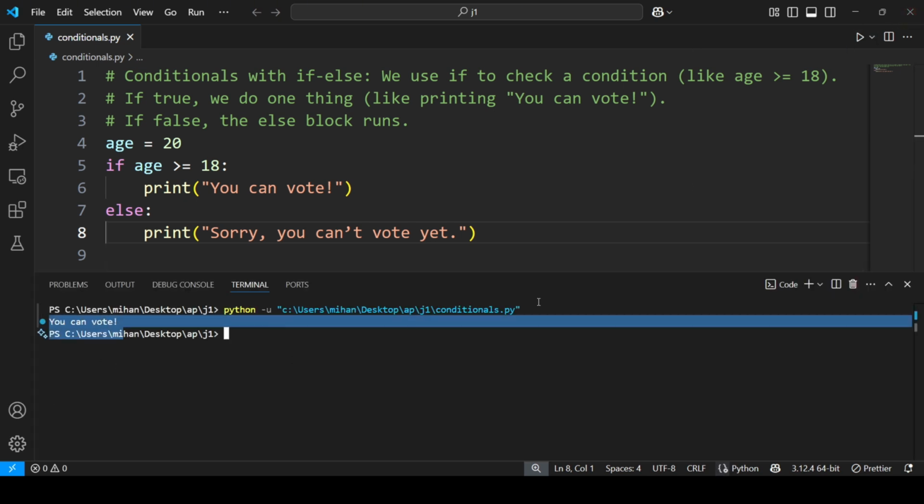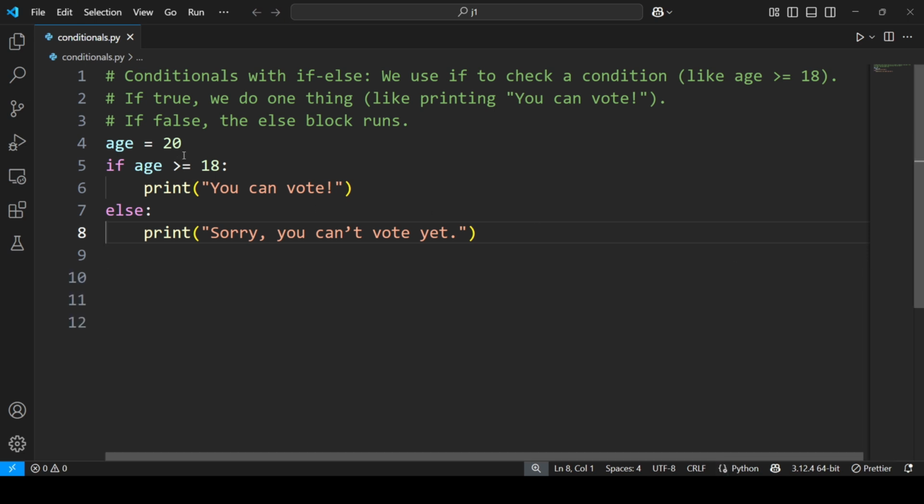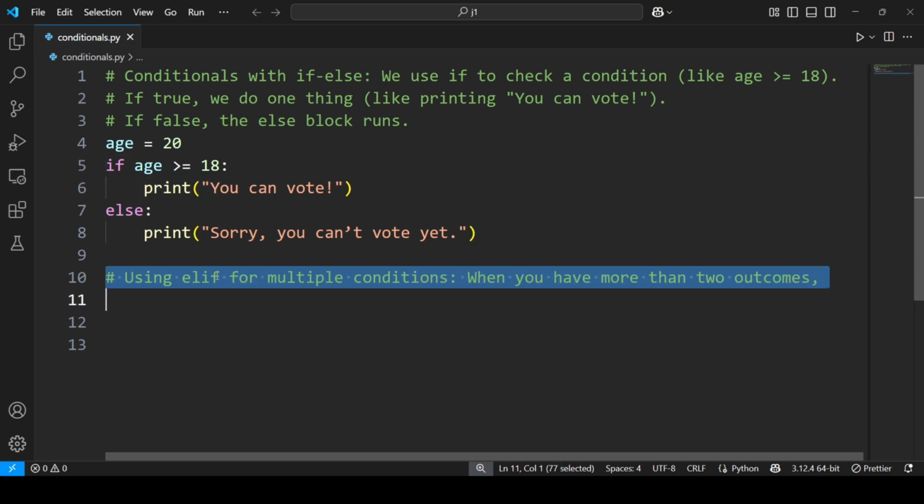Change age to 16. Run again. Now it's "sorry, you can't vote yet." That colon and indent after if tell Python what to do if the condition's true. Let's add more options with elif. That's else if, for when you've got multiple paths to choose from.